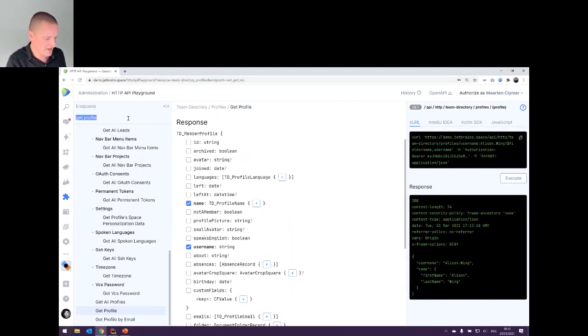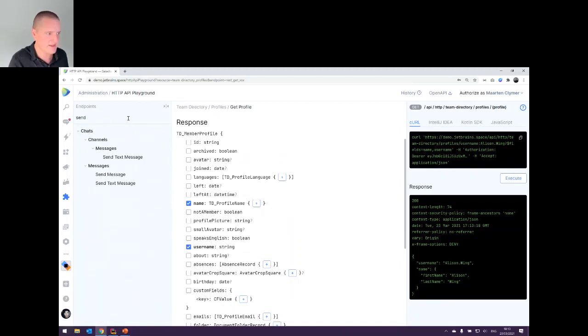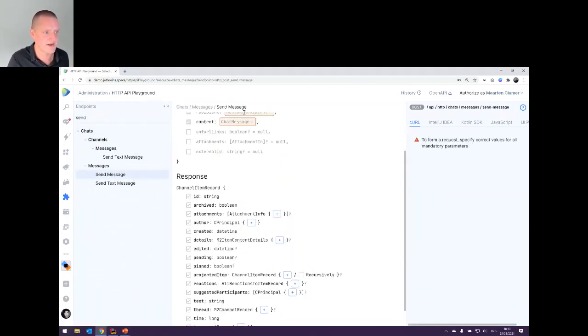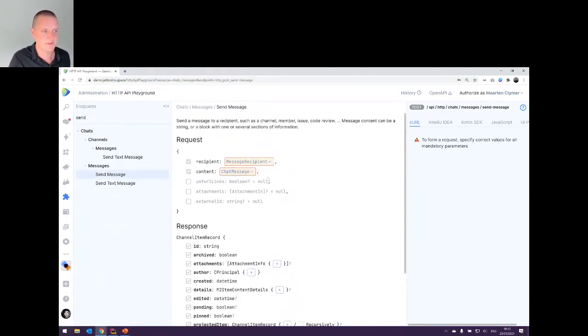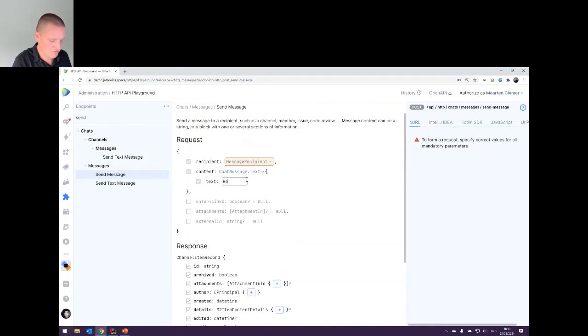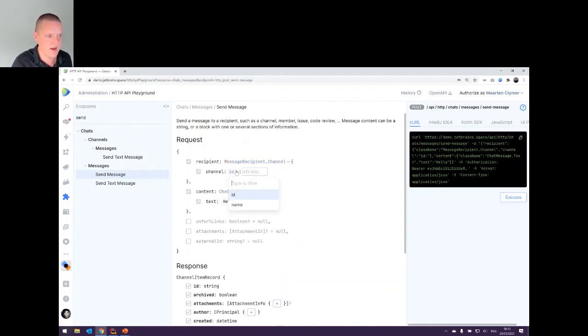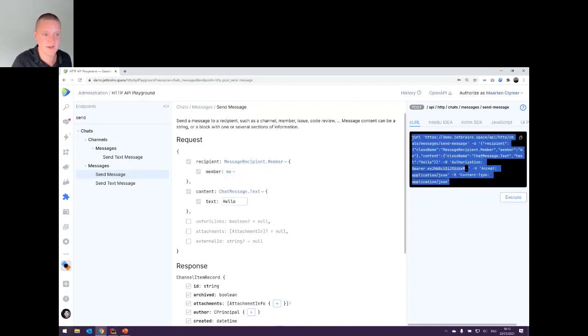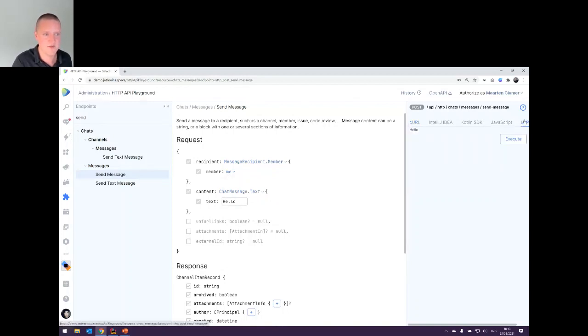There's some other stuff as well. If you want to send a chat message, for example, you'll see that you can send a message. But the request builder is slightly more advanced in this case, because you can actually build a message that is text, say hello, for example, and I can send this to a channel or send this to a specific member, for example. Send it to me. I can send hello, and you'll see that this is the request that you can build. There's also going to be a UI preview of what the chat message looks like.